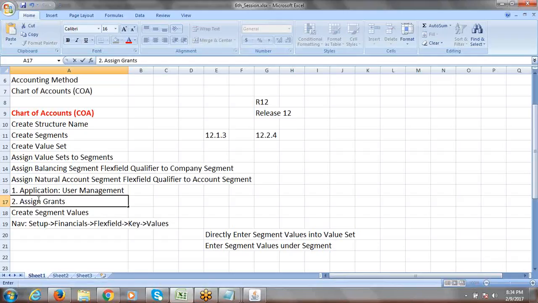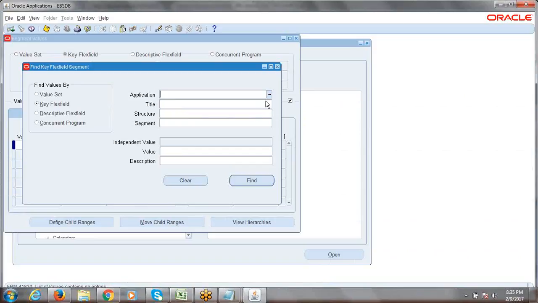There the next step is we'll assign the required grants or permissions. Required grants to the user. Which grants or privileges or roles will allow our user to create the segment values, those grants we'll assign to our user. This is a simple task we'll perform. After completing this task, the system will allow us to create the segment values directly under a segment or directly into a value set.